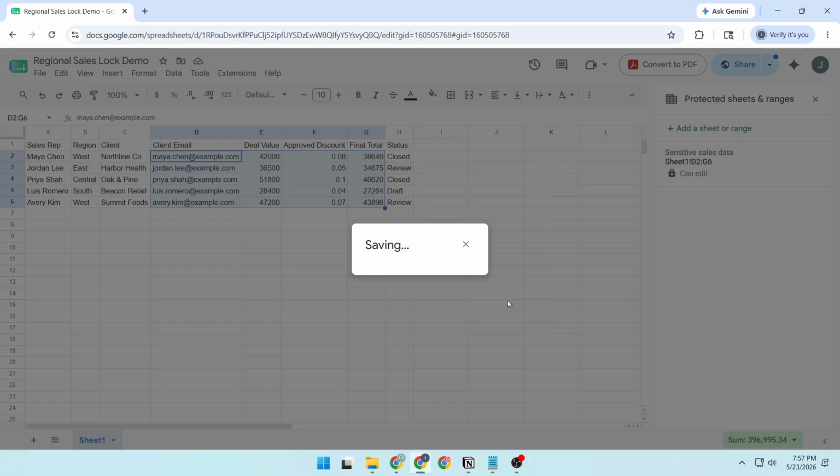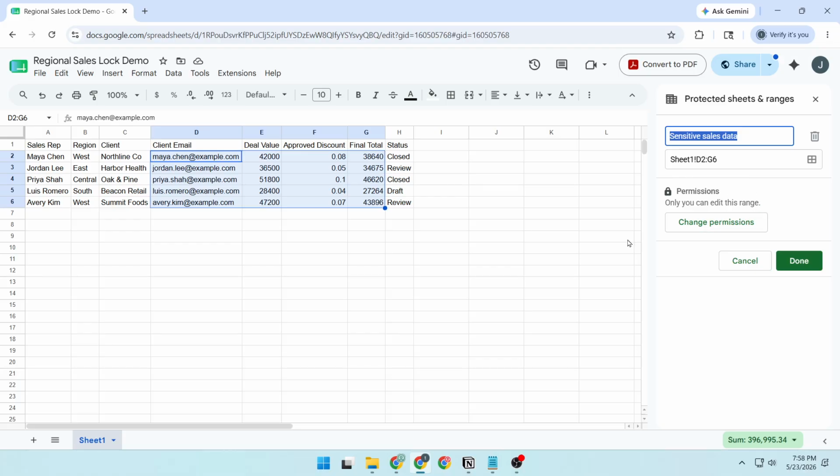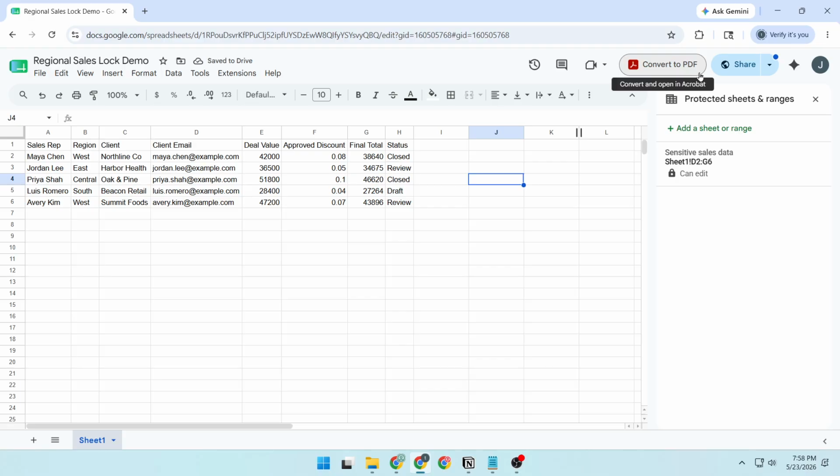The permissions window will close, and the sidebar on the right will now display your protected range along with a small lock icon next to its name, confirming the protection is active. And that's it. The range from D2 to G6 is now fully protected, which means only you, as the sheet owner, can edit the client emails, the deal values, the approved discounts, and the final totals inside those rows. Anyone else who opens the spreadsheet will be able to view those numbers, but they won't be able to change them. You'll also notice a faint striped overlay across those cells, which is a visual confirmation from Google Sheets that the cells are locked and protected.